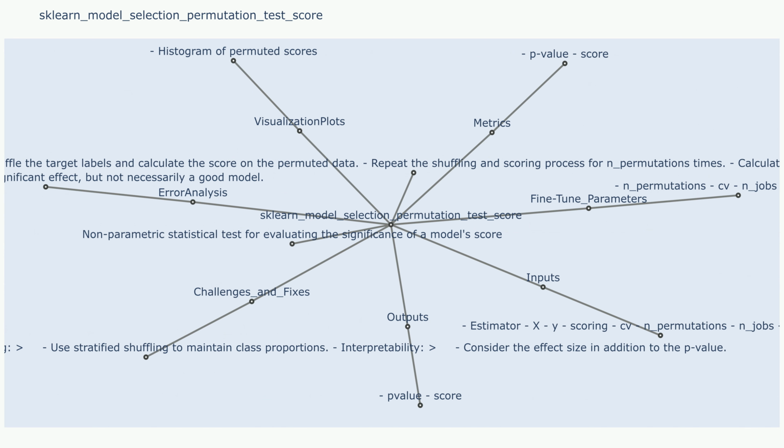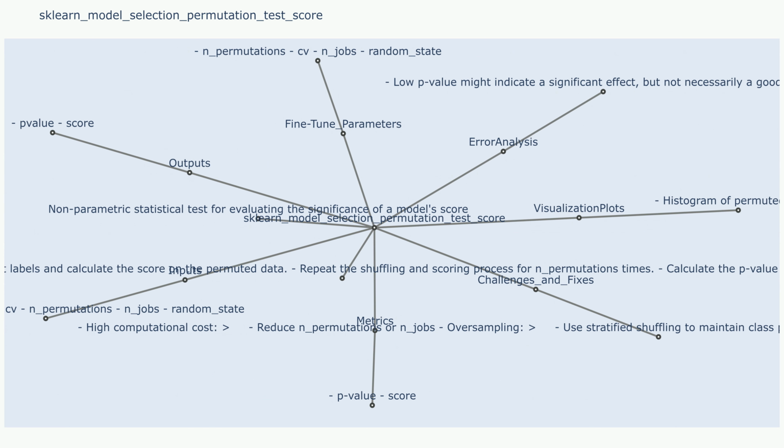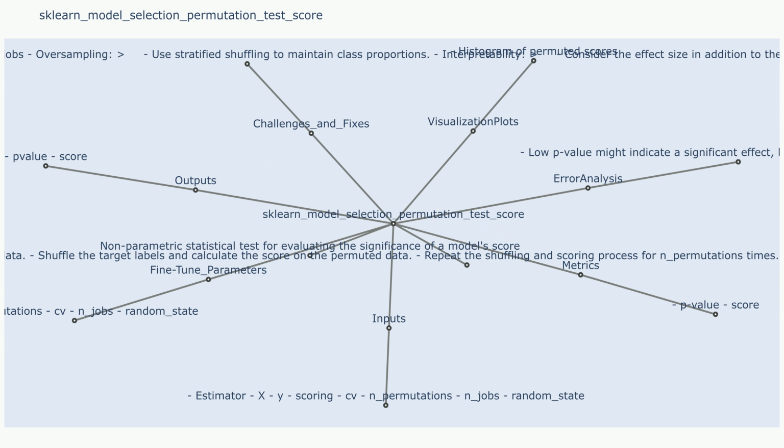N jobs, the number of jobs to run in parallel for permutation testing. -1 uses all available processes. Random state, the seed for the random number generator. Useful for reproducibility. Outputs. Score, the score obtained by the estimator on the original data.